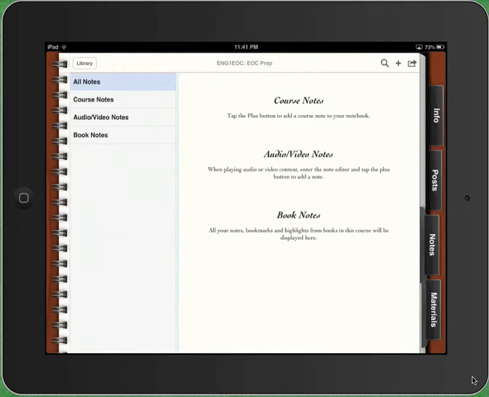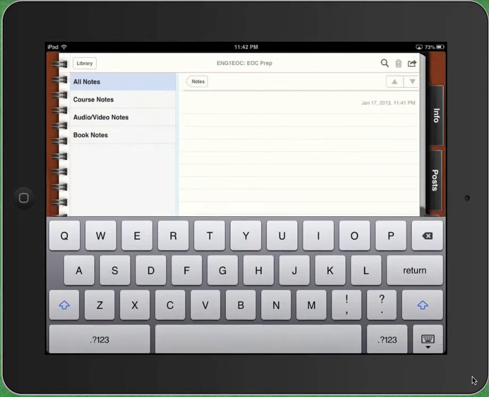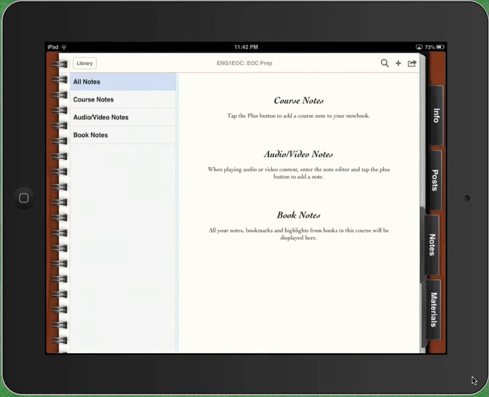Course notes, you can do that at any time. So say your teacher's talking and you want to take notes, well, you could just click on this. You would tap the plus button, and it would just open up an area for you to then just take notes over whatever it may be that they're talking about. You can go back to notes, and then you have your selections again.